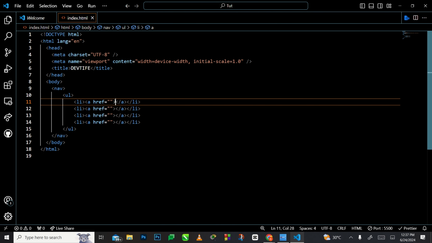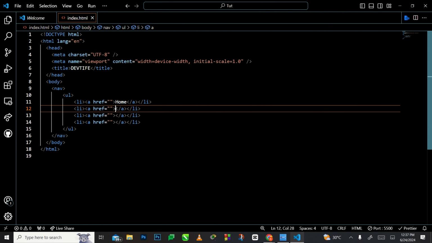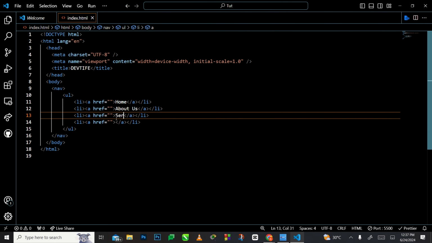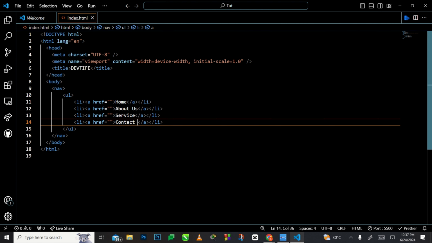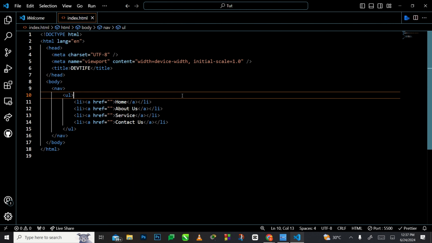The first one is going to be home, then about us, then service page, then contact us. Okay, so there we have it. We've just done an HTML navbar typically. This is the structure that we've done for the navbar.